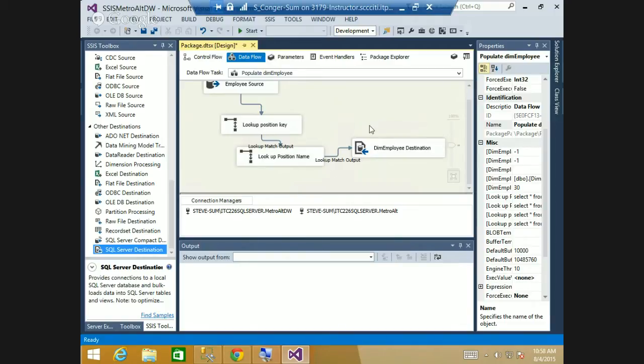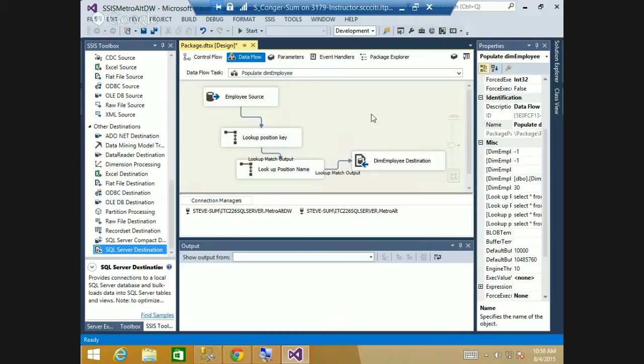All right, so any questions about that? Because we're going to do this like 3 or 4 times. Basically, we have a source. If there's anything that we need to look up, we look it up and then we put it into the destination. The differences come when we get to the date in the fact table.